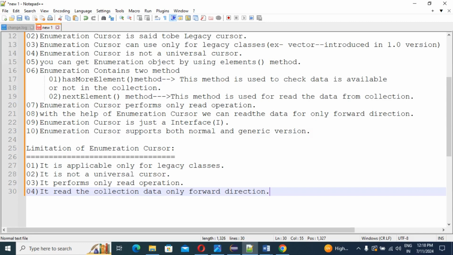With an example, we can understand easily. Suppose the Vector class, which was introduced in version 1.0, is a legacy class. By using enumeration, you can read the data for the Vector class, not other classes. We can read data only for Vector classes. And moreover, Vector and ArrayList are both the same, because whatever properties ArrayList has, Vector has the same as well. So what is the difference?